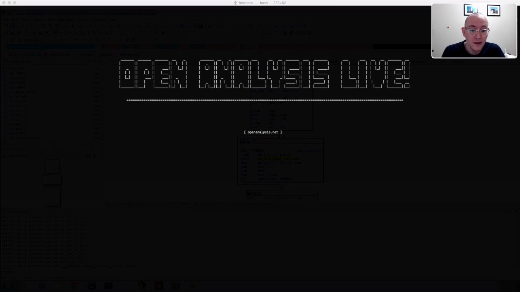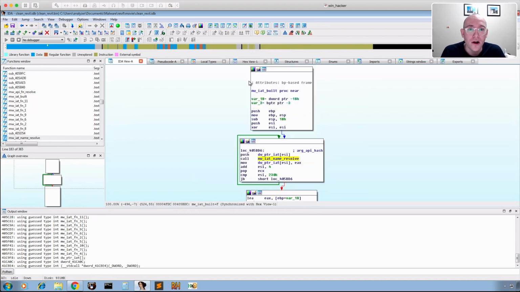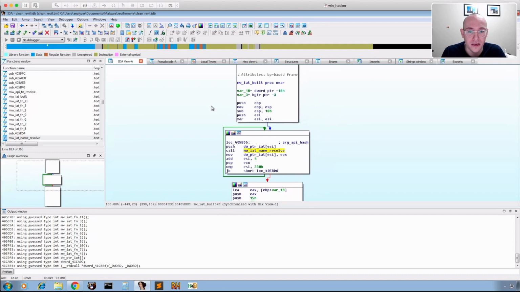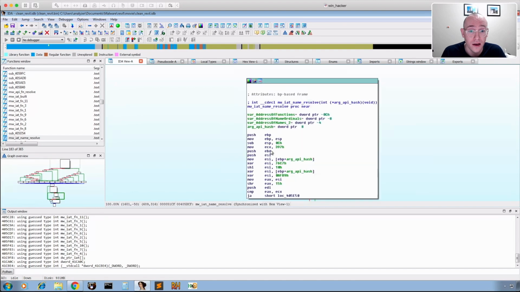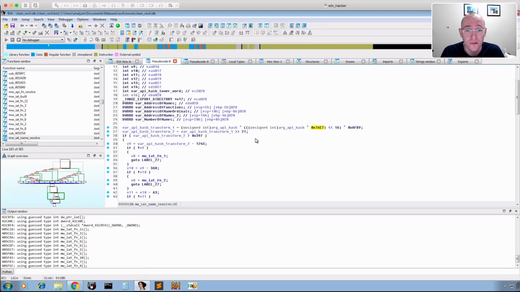So just a recap of where we left off. Whoa, that's bright. Here's our IDB that we marked up in the last video. So here's where they're building the imports. They have this little function that we reverse engineered right here that has some hashing in it. Here, I'll just F5 it for you guys so you can see it easier. So they have this algorithm here that they use.